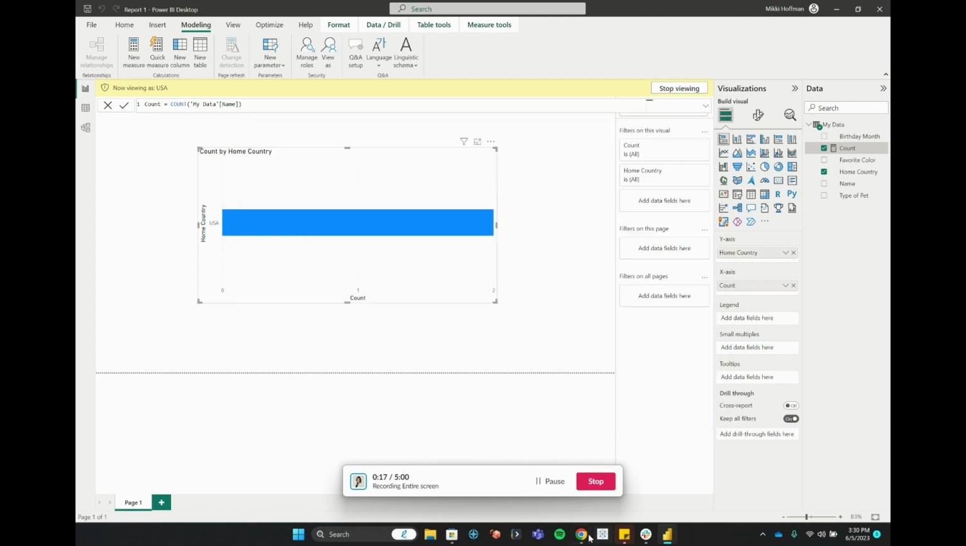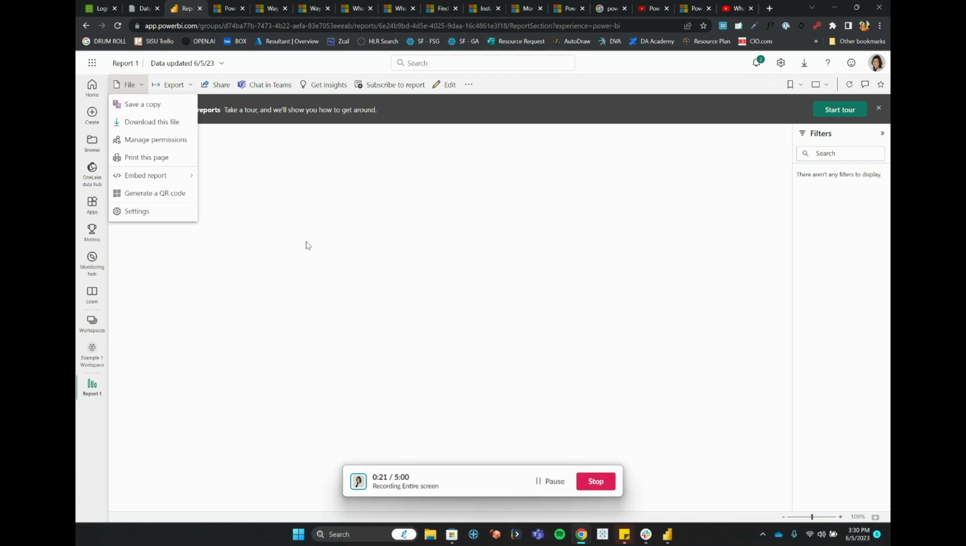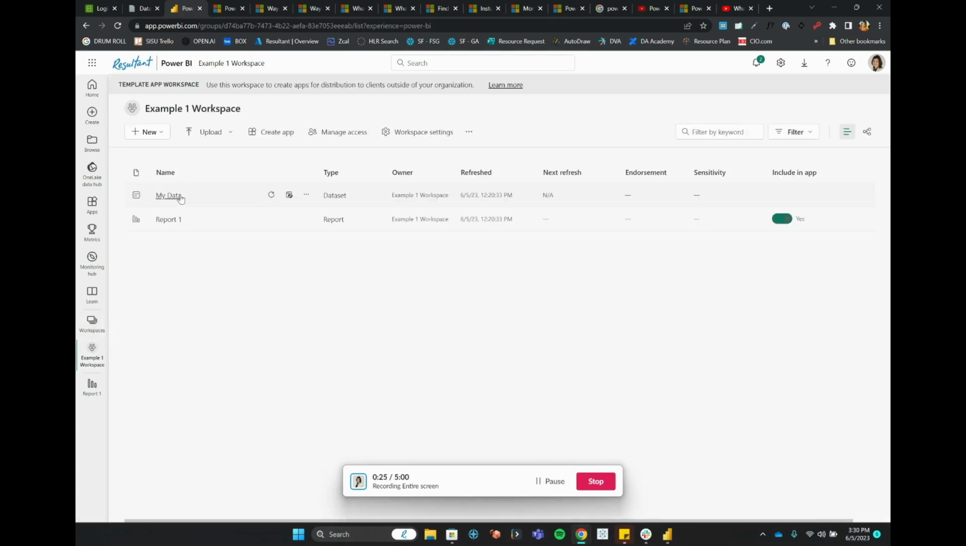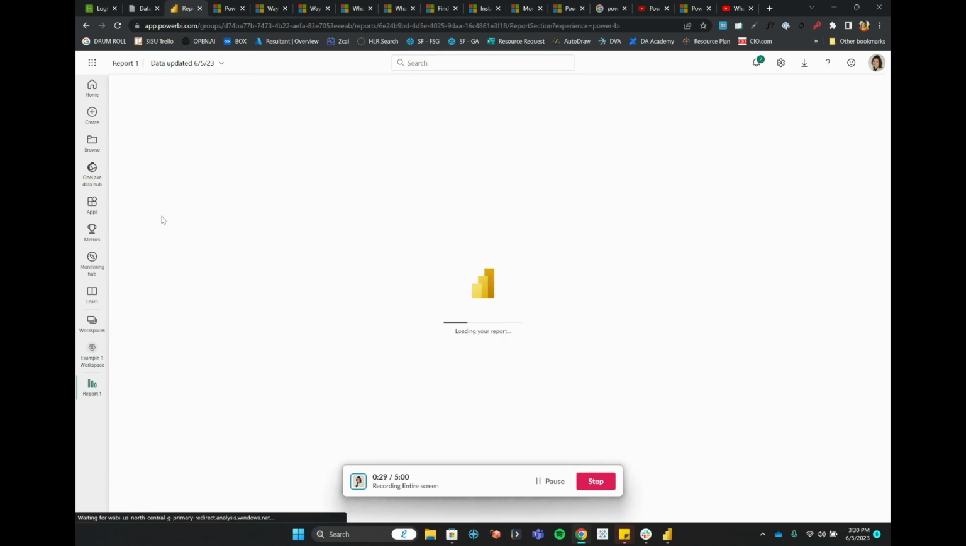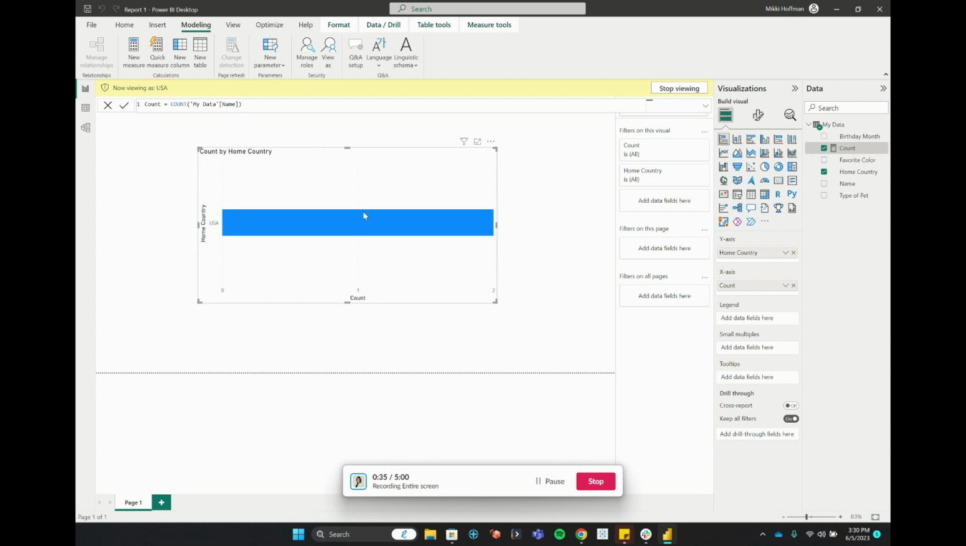In order to download a workbook, I will come back over to my workspace where I can see all of my objects within my workspace. And I'll go ahead and click on this report and download the file. From there, I can edit in the desktop.